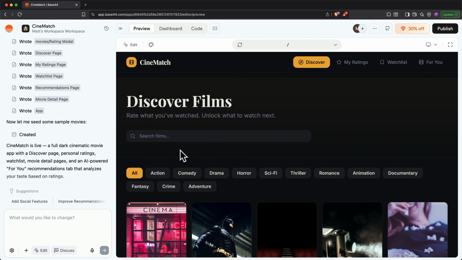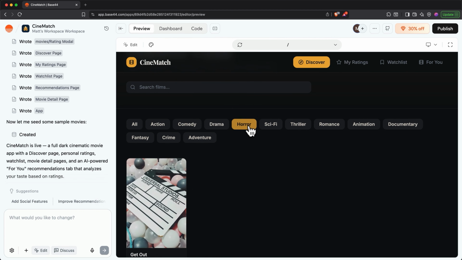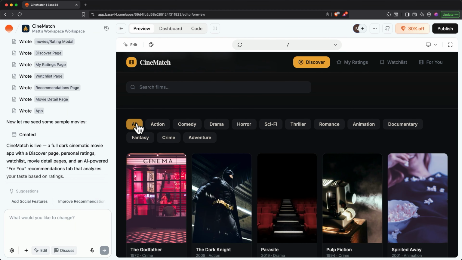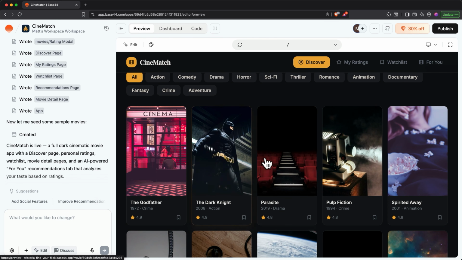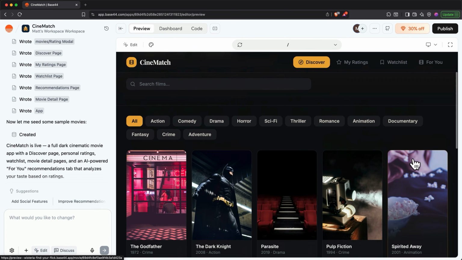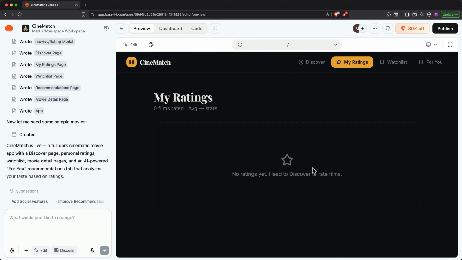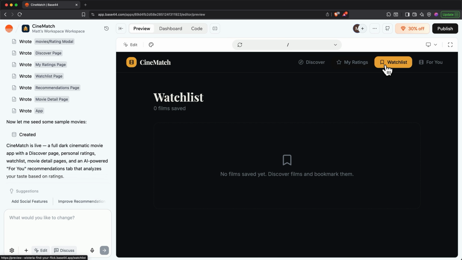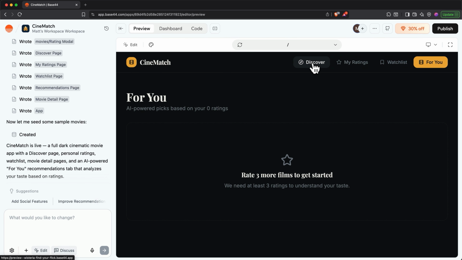This is Cinematch, Base44's first draft of our app. Right at the top, we have a search bar where we can search for specific films. We have tags where we can filter by different film type. As we hover over the different films, there's some nice interactive movement happening here. The image grows bigger and the movie gets highlighted. At the top, we have different tabs for My Ratings, where it looks like if we log in, we can track ratings. Same thing for a watch list where we can save films, and then recommendations for the user based on their preferences.